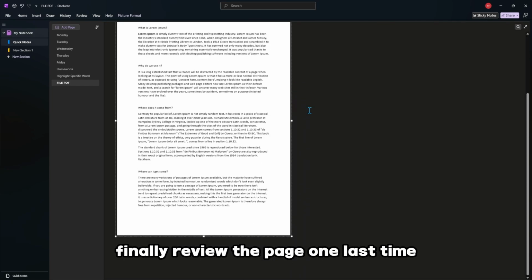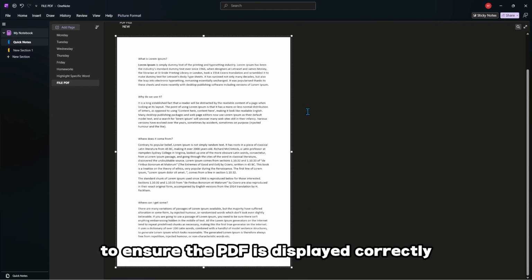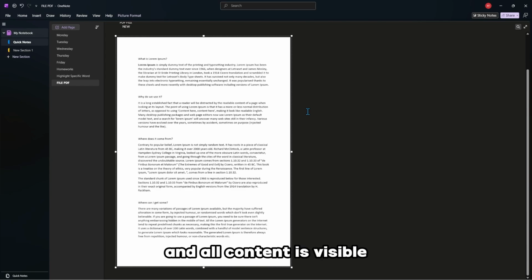Finally, review the page one last time to ensure the PDF is displayed correctly and all content is visible.